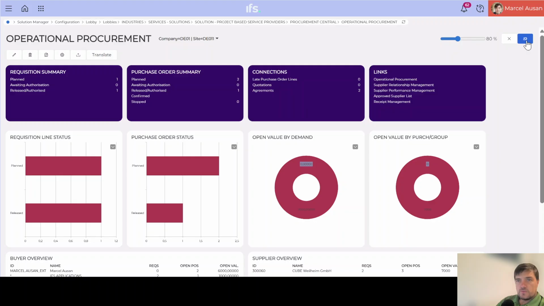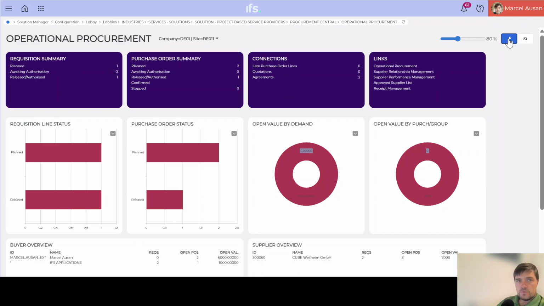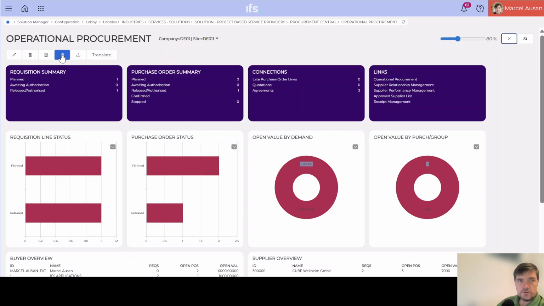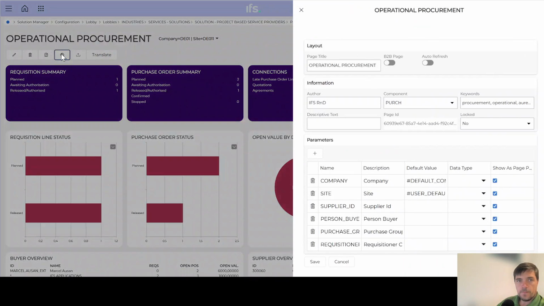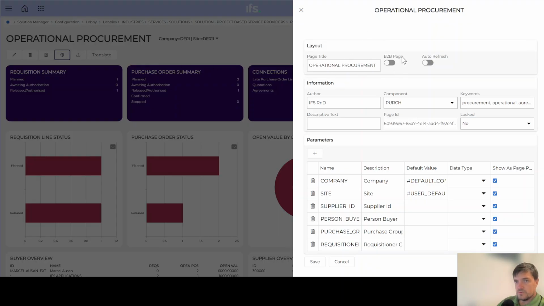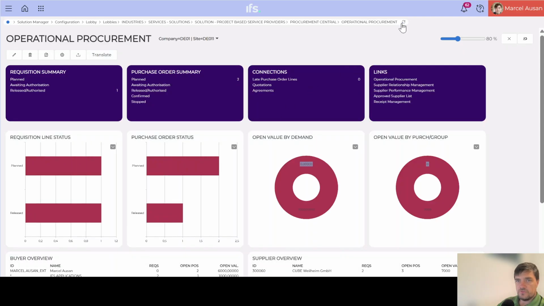Then one more thing that I want to show you when we talk about a lobby page. We can add different elements from here, but if we go here to the page properties, we can see we could set up this lobby page to be available in the B2B portal. We can also set it up for auto refresh, and then we are asked for how many seconds each interval it should refresh. In this case, I will say 30 seconds, so the users don't have to refresh the page.